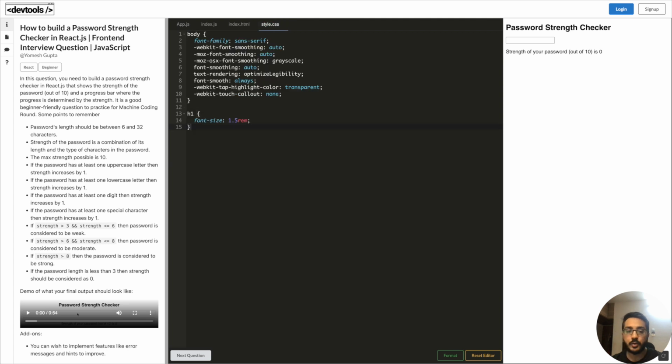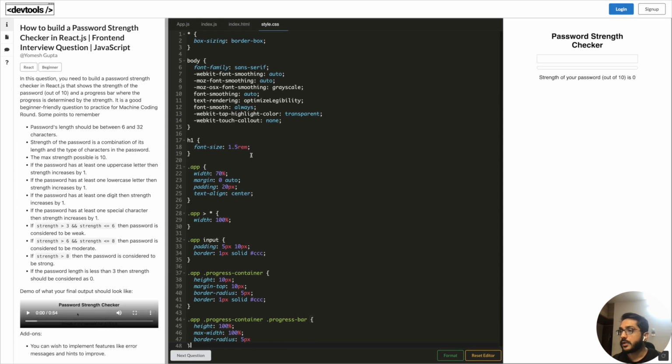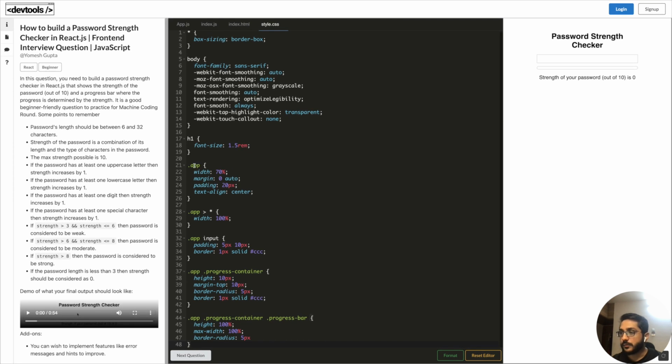Let's add the styling. I'm going to copy paste the styling for now because it's very simple, but I'm going to talk about the styling. So I pasted it. It's as simple as that. For the app, we are saying the width is 70%, margin auto, padding 20, text-align center, and anything inside the app, we are setting the width to 100%.